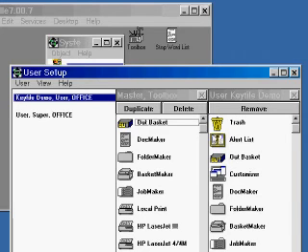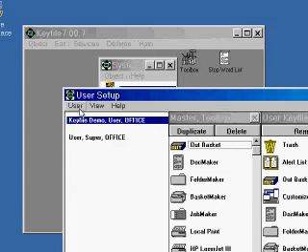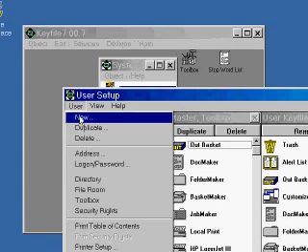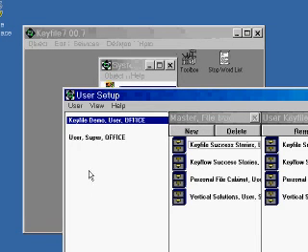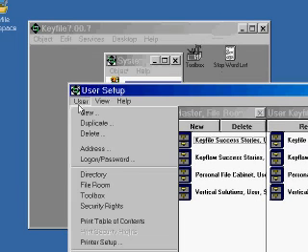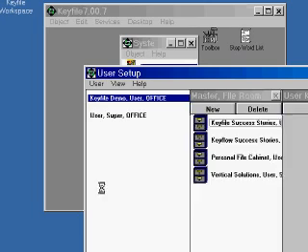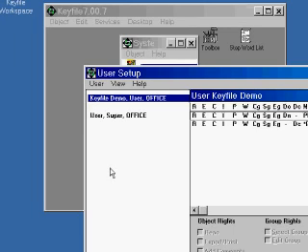I'll show you quickly how this works. I can move between a user toolbox, the file cabinets that have been allocated to a user, and the security privileges that have been allocated to a user.